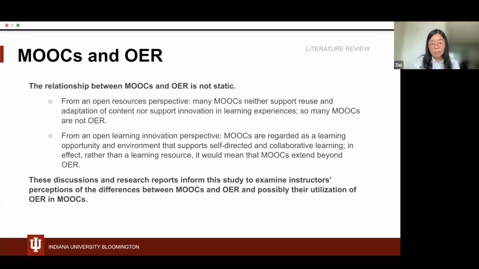From an open resource perspective, many MOOCs neither support reuse or adaptation of content, nor support innovation in learning experience. So many MOOCs are not OER. But from an open learning innovation perspective, MOOCs are regarded as a learning opportunity and environment that supports self-directed and collaborative learning. In effect, rather than a learning resource, it would mean that MOOCs extend beyond OER.